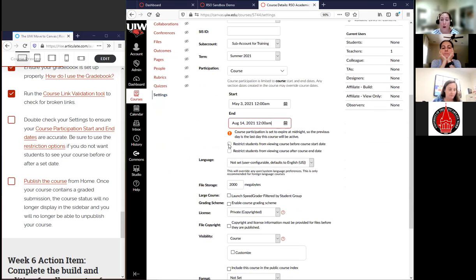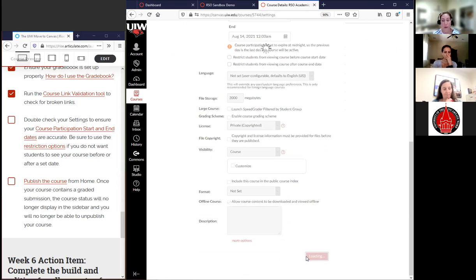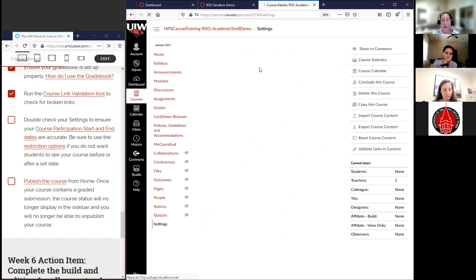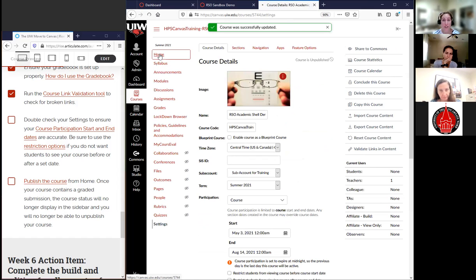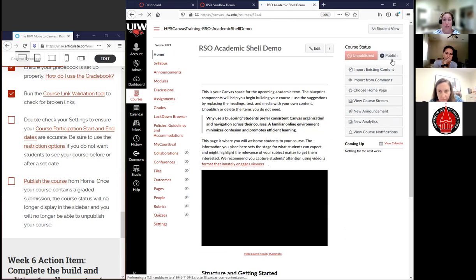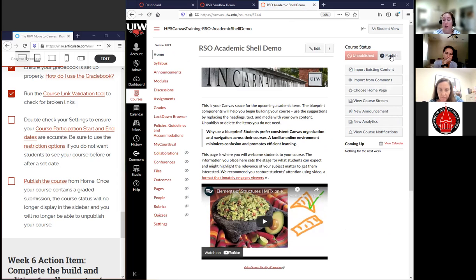Now, these are 2 additional options you have. Before the start date and after the end date, your course will be view only or read only. But if you do not want them to be able to view it beforehand or after, you're going to need to put the checkbox. So keep that in mind. Once you've set this up exactly how you want and you update to save, your last piece is going to be to come back to your home page and turn the course on, which is going to be this publish button right in the top right-hand corner, and it will turn green.